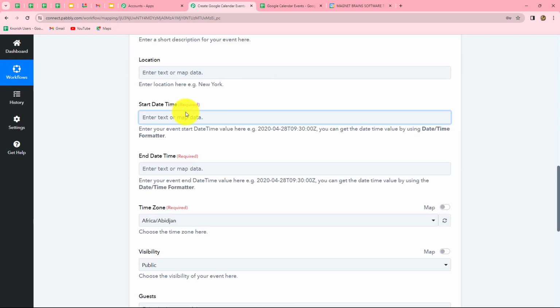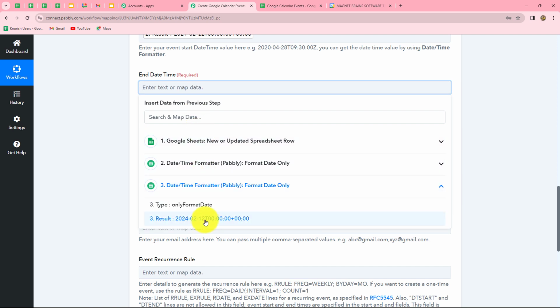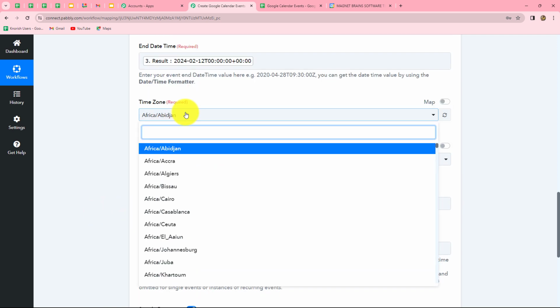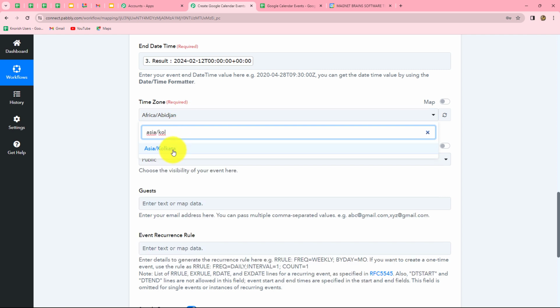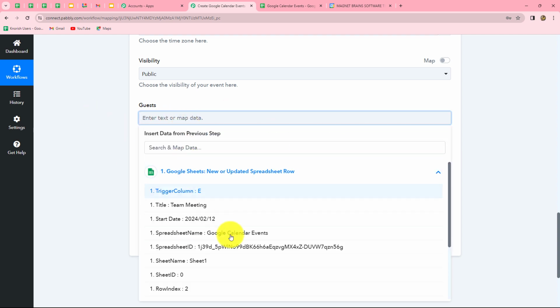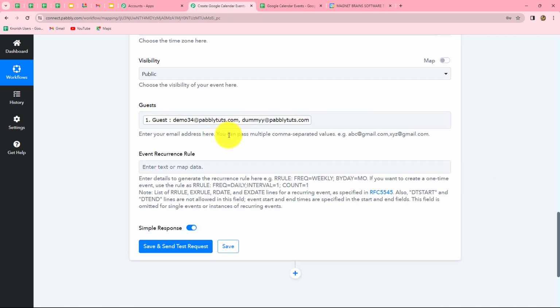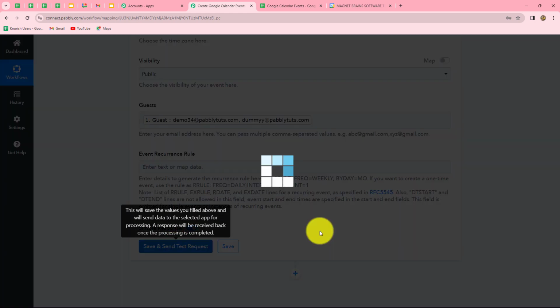So let's map the start date. And now I'm going to map the end date as well. Okay, done. So I live in India, and the time zone followed in India is Asia, Kolkata. I'm going to simply select the time zone over here, Asia, Kolkata. And the next it is asking us is the guest. Okay, so we have also received the email ID of the guest from our earlier response. We will simply map that. It is given that you can pass multiple comma separated values over here. So we have done that. Now let's click on save and send test request button.